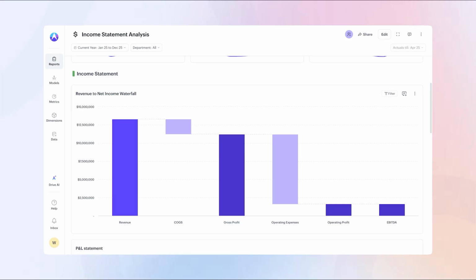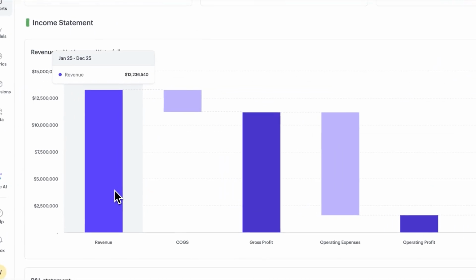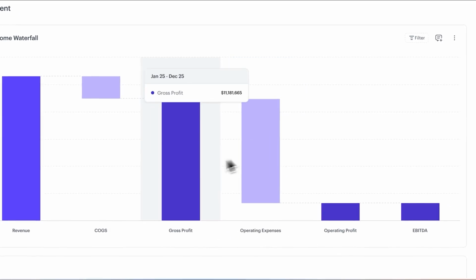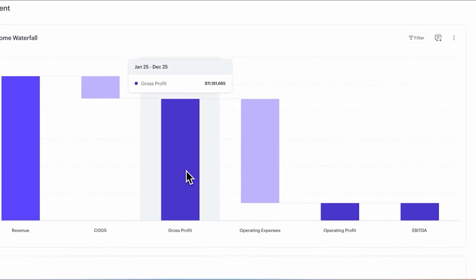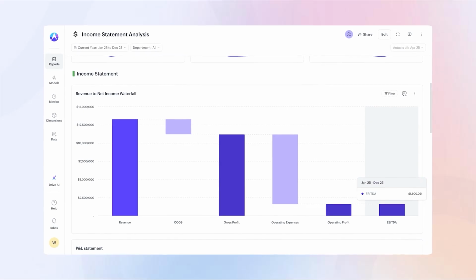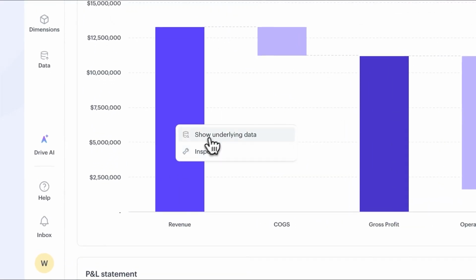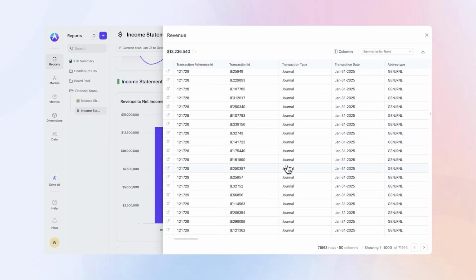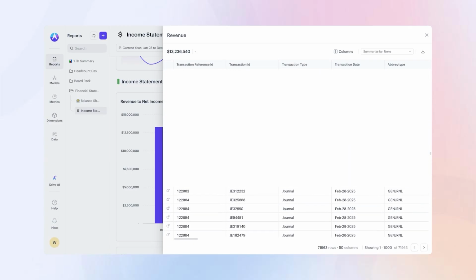Each bar tells part of the story. Revenue as the starting block, floating bars for COGS and operating expenses, subtotals like gross profit, and EBITDA as the final block. You can click on any bar to see the underlying data, values coming directly from your ERP or data source, helping you trace numbers, verify logic, and gain deeper insight.